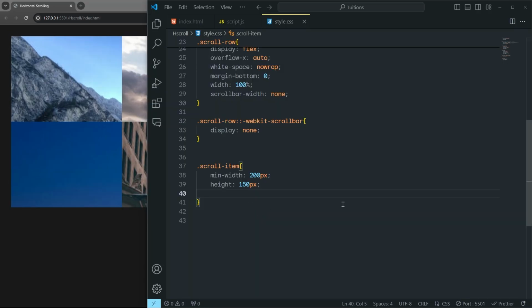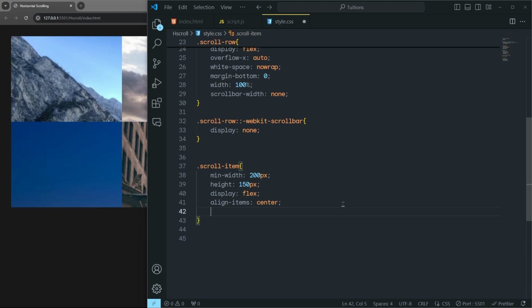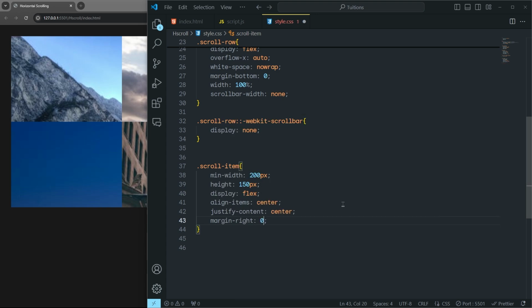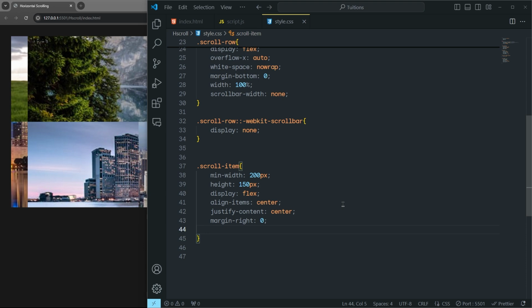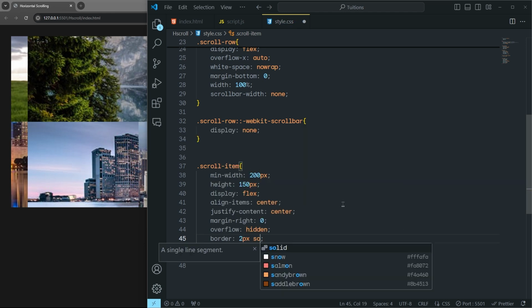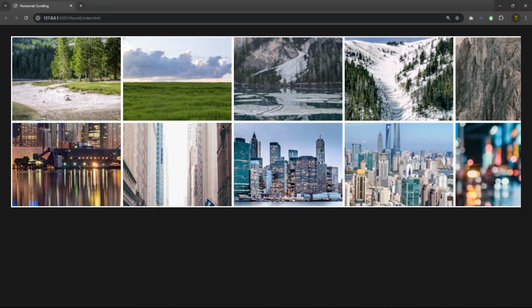Now just after that, here we pass display flex, then align items is going to be center, then justify content is going to be center, and margin right is going to be 0. Just after that, here I'm going to pass overflow hidden. So I'm going to hide all the overflow content, and then specify border 2 pixel solid white. Save the changes. You can see we have a 2 pixel white border to all these images.